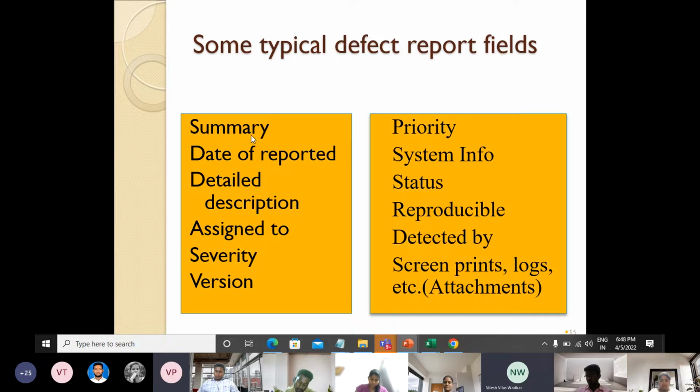If I want to re-execute or reopen the defect, then I have to go with the steps. What are the steps that I have to follow? I should follow them and then I will get the particular defect. So detailed description. Then assigned to whom? That is the developers. Then the severity is nothing but the impact of that defect, whether the application is crashing. So the severity is nothing but the impact on the application of the defect.